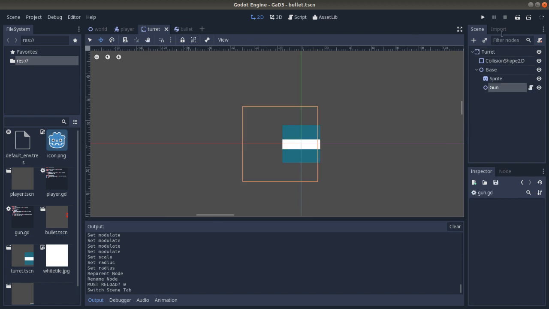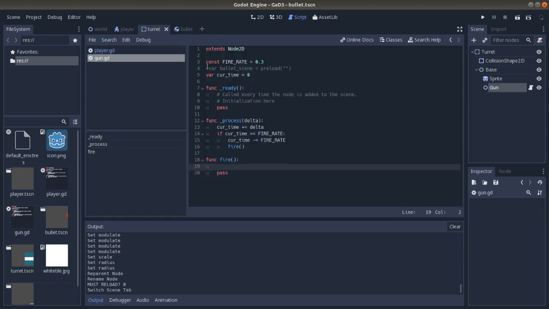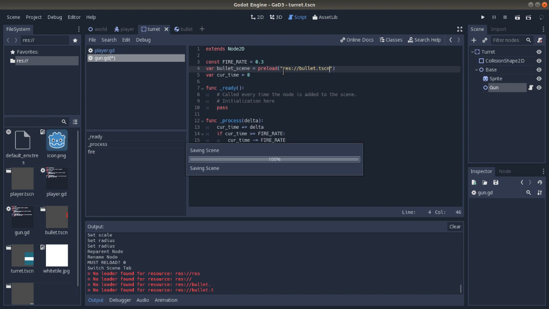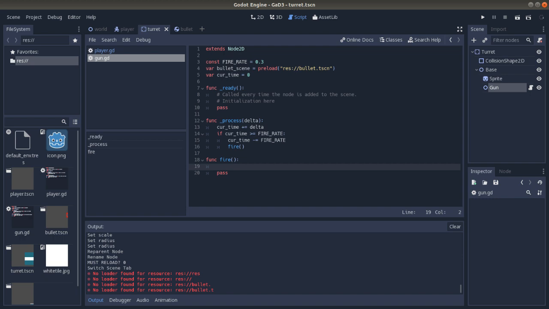Alright, now for turret, go back and set the scene to be, was it res://bullet.tscn. Yeah, that's it, and instancing. This is not what I'm looking for here. Is it under GDScript, I think.